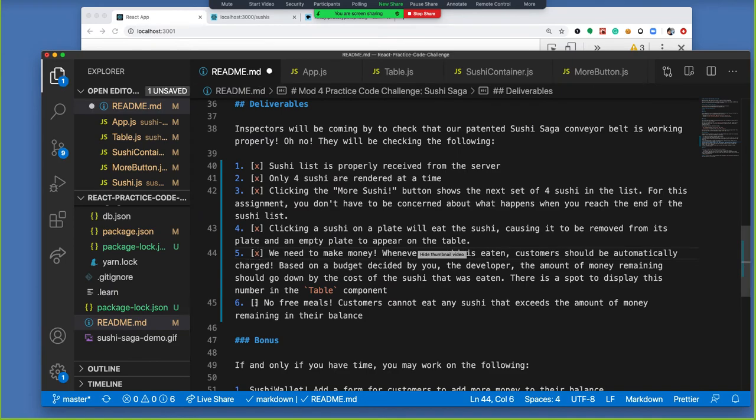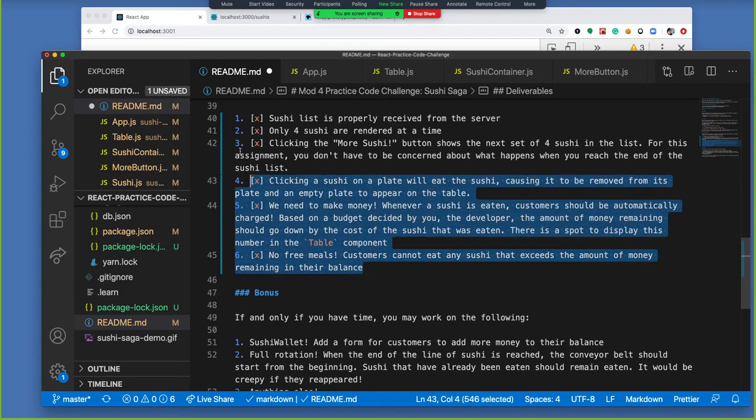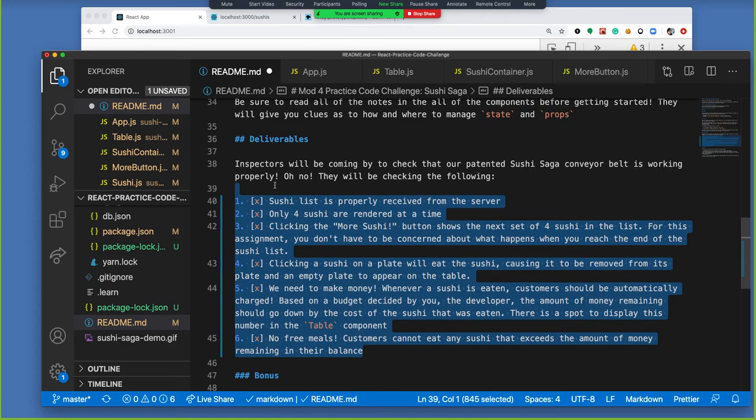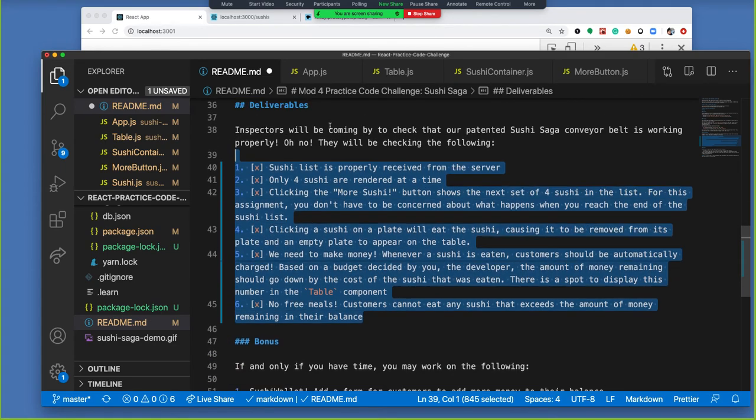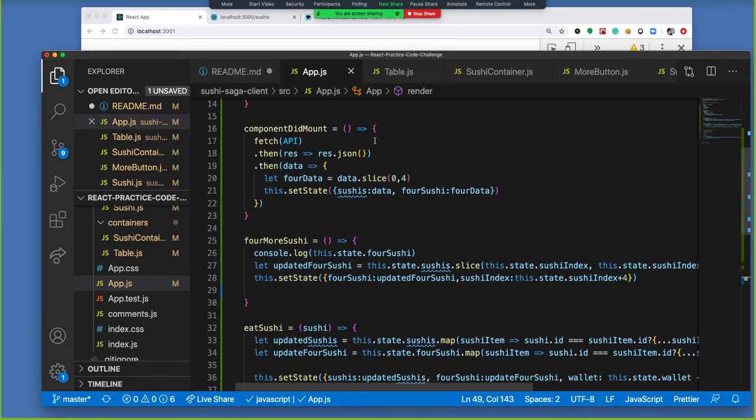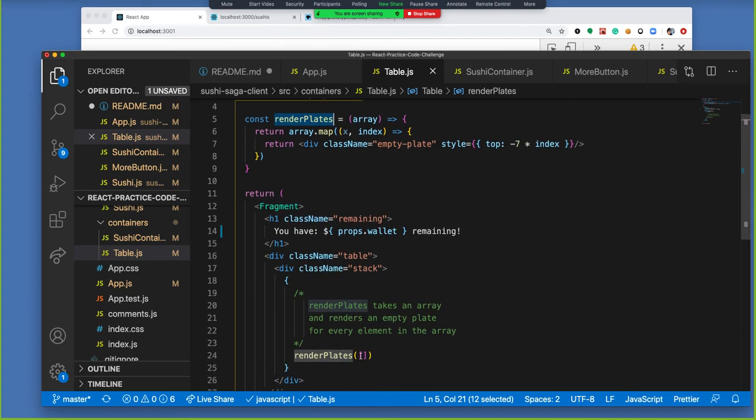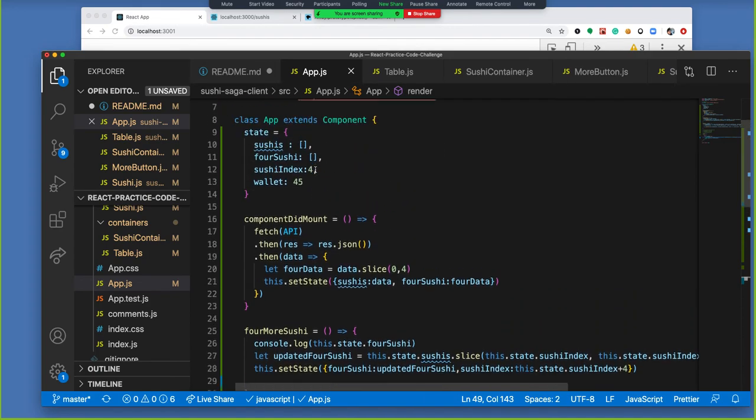I think we're a little bit past where I wanted to be for time, but we finished all of these main ones. So this is all done. I'll talk a little bit about how I would have done the plates. Actually, I could probably implement that super fast. The plates have this render plates method that takes an array, and it does the math for you for rendering your plates, and it's being called here. So what I want to do is pass this an array of my eaten sushi.